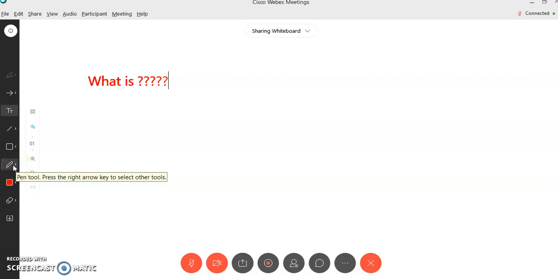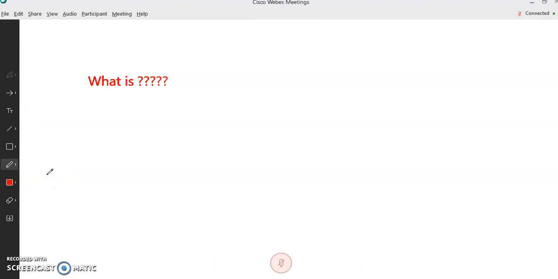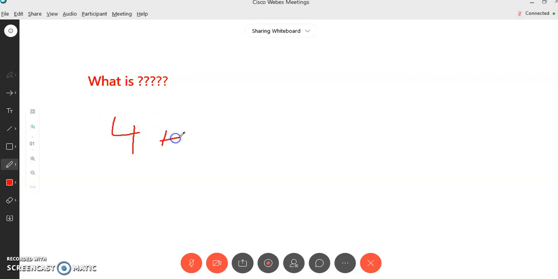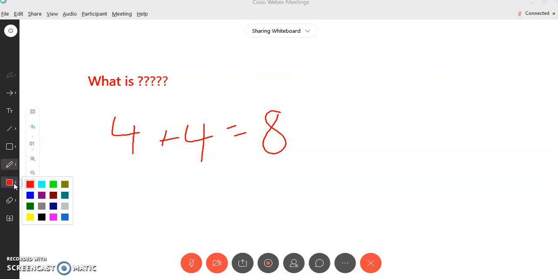So down here, this pen tool, when you click on it, you have two different options. You have a pencil and you have a pen. The pen tool writes very thick and the pencil tool writes a little bit thinner, so you can choose your tool. And if you have a touch screen, you can obviously touch right on the screen and you can work out whatever it is you're going to be annotating. You can change the pen color by clicking on this little block over here. You also have an eraser tool.